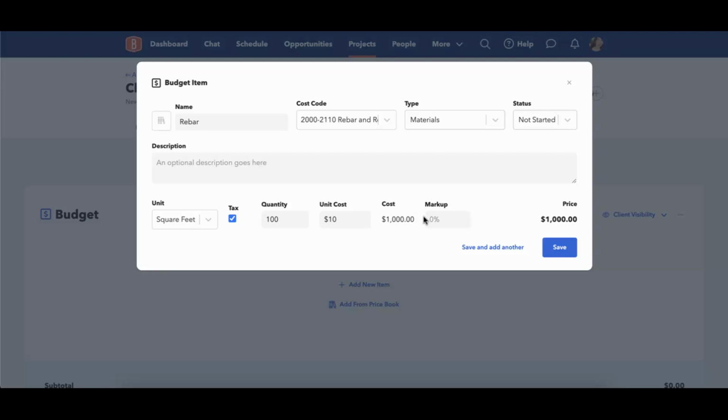And then of course, cost plus markup is what's going to equal the price. So if you're using individual markup, you can do that here. You can just add a markup and that'll adjust the price. Or you can leave this blank. And then when we go through, we can actually add a management fee to the entirety of the budget. So we'll click on save here.